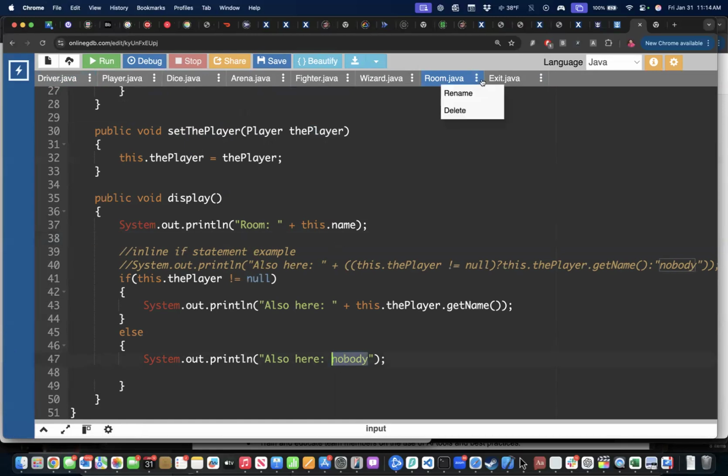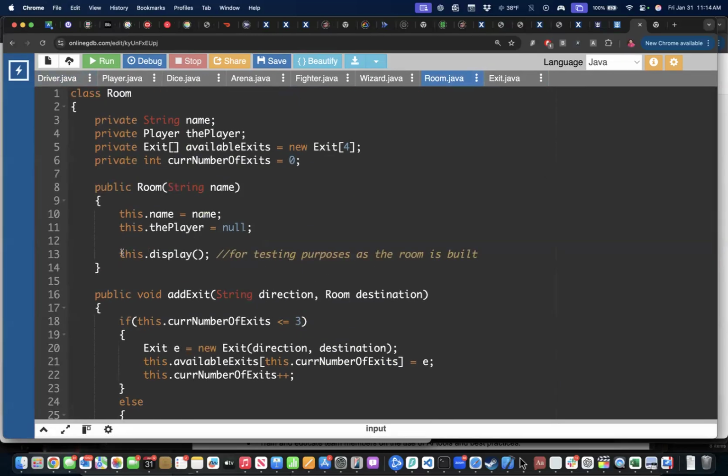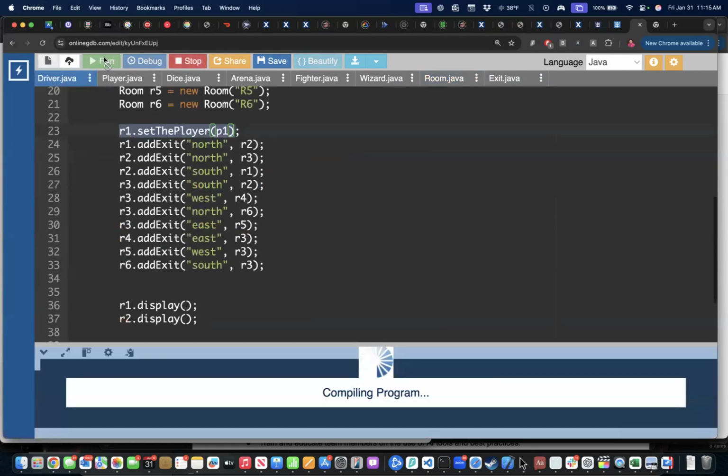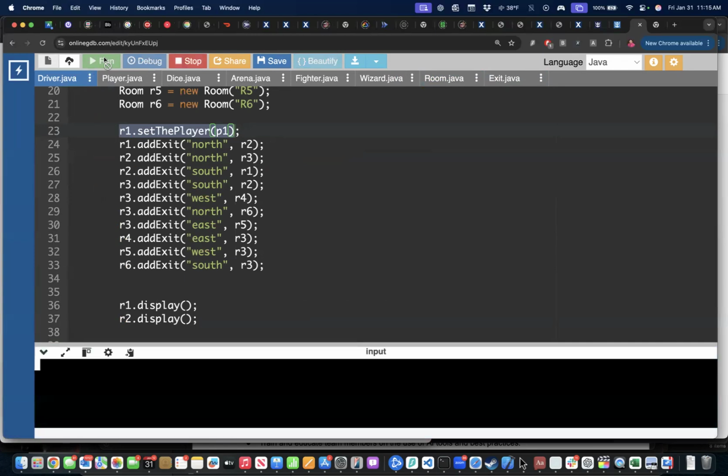All right. And then, just so we don't have a ton of stuff dumping out to the screen at the moment, I'm going to comment out our display function when we're generating our rooms. That way we're only getting a display of the room once we've hooked everything up. Go ahead and run this. Remember, it's just showing R1 and R2 right now. So R1, also here Mike. R2, also here nobody. All right, so it's working for the names of the rooms. It's working for the player that's in the room or the absence of a player.